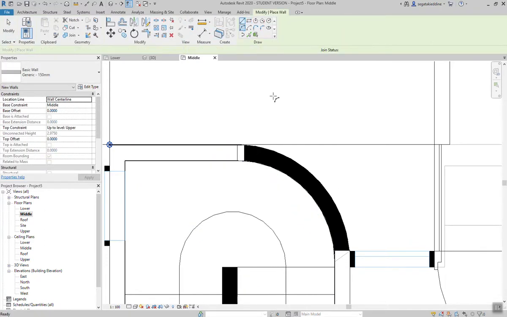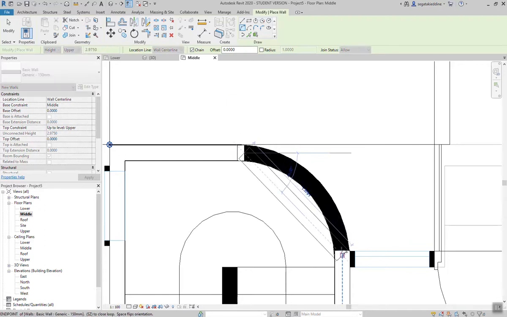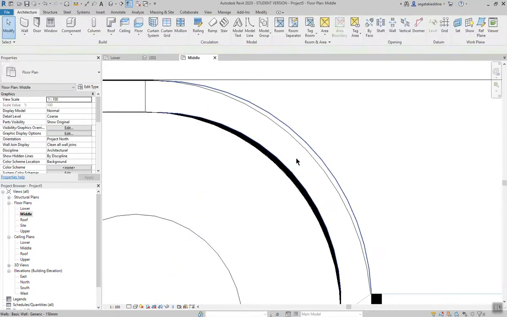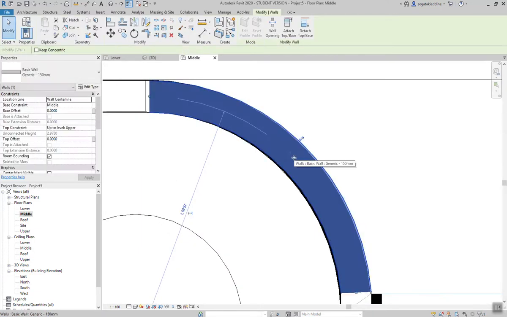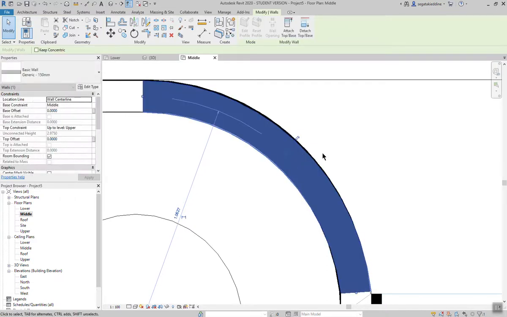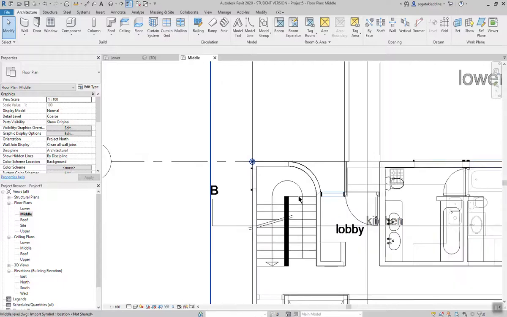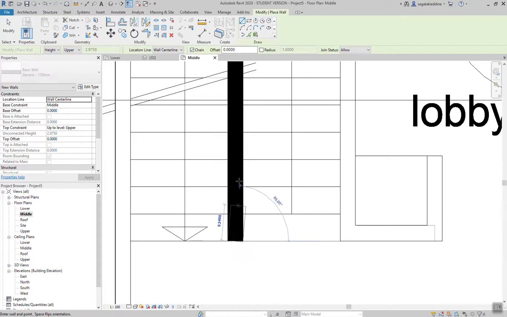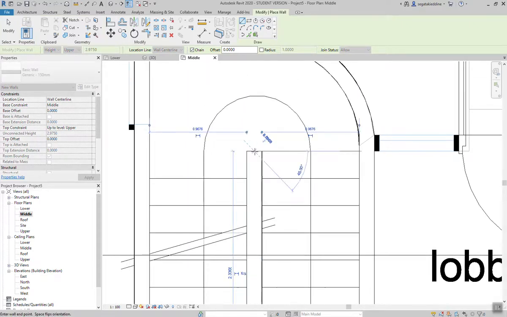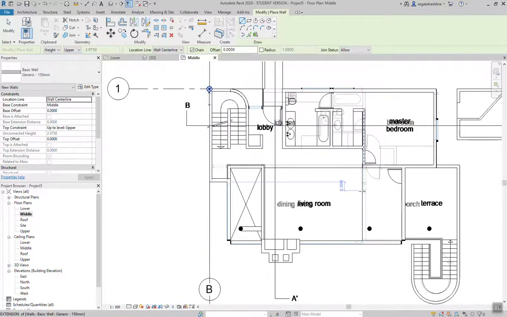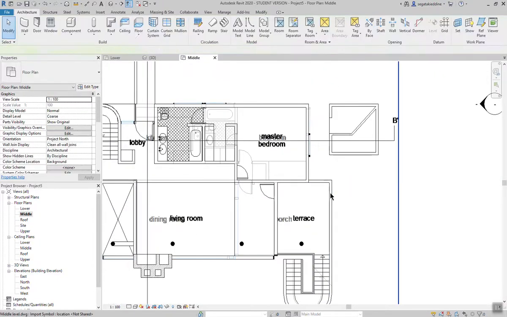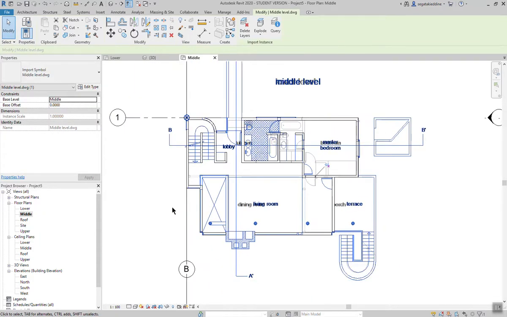Wall, arc. Then I will move it a little bit so it's almost, yeah, like this is better. I still have this wall, so 150 should be, it's okay. Alright, I think now I have gone through almost all of the walls, so now I'm in the middle level.